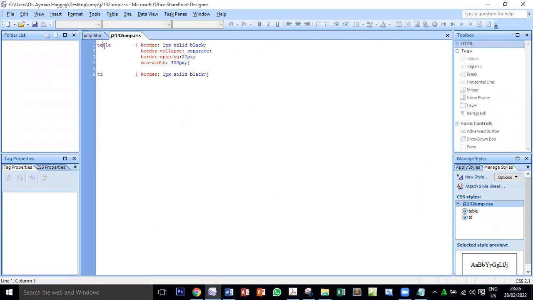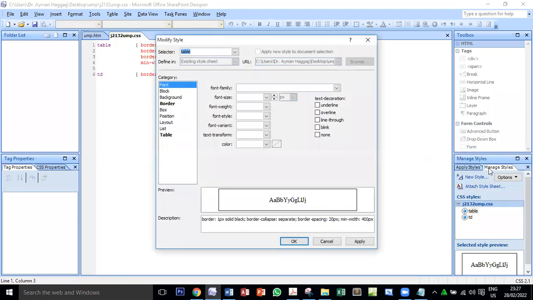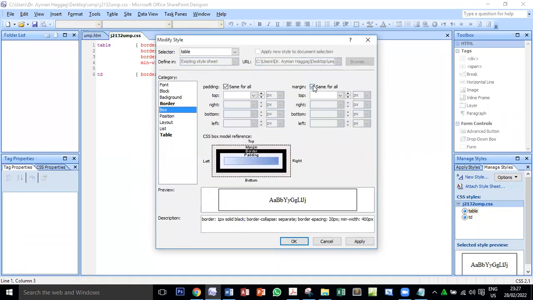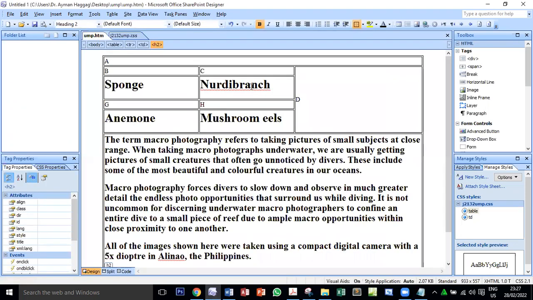So I have the table style here. Right click, modify style, and go to box. Untick that same for all. Make the right margin auto and make the left margin auto and OK. So right margin colon auto, left margin auto. Save and let us look. See, the table is centered across the page.